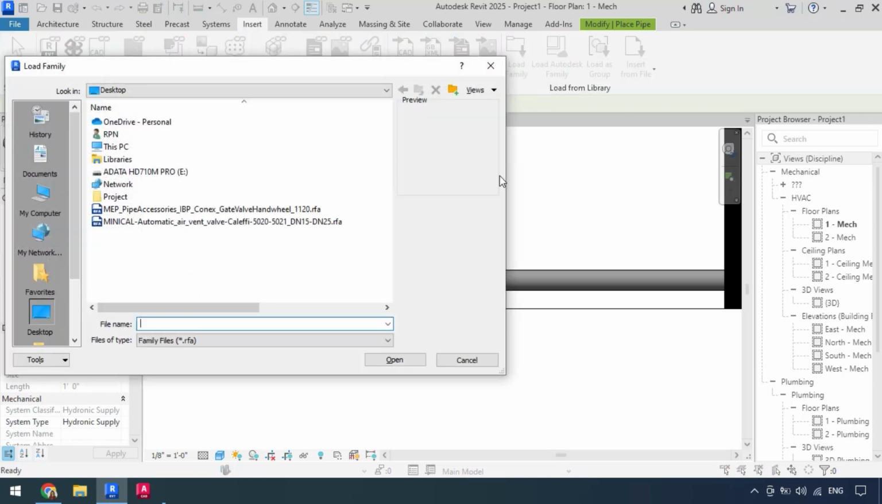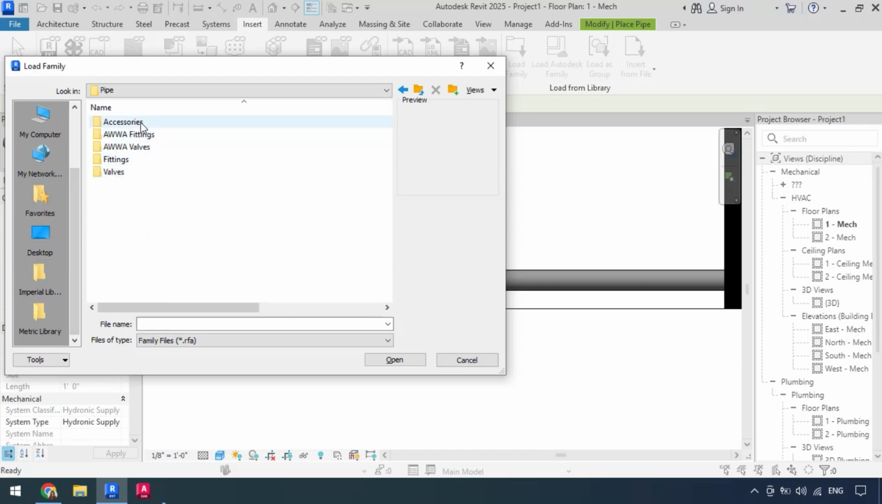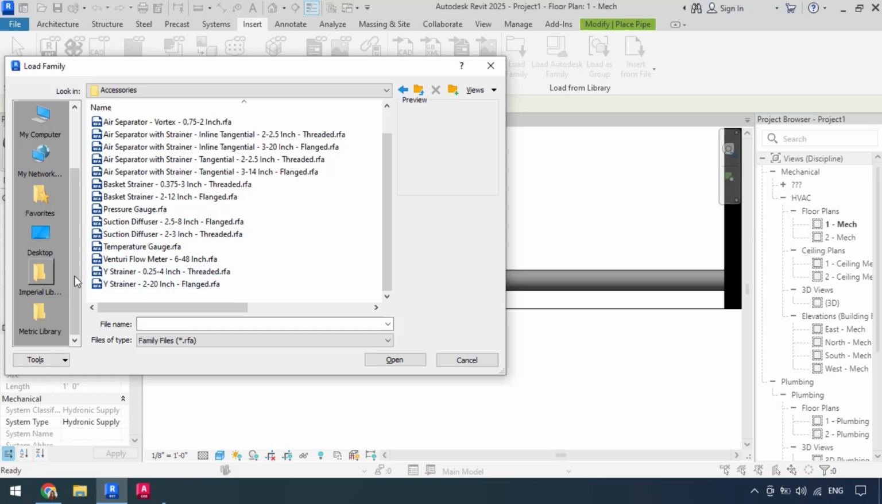So we're going to go to the Insert tab, Load Family. Then I'm going to go into the Imperial folder and then into Pipe, and finally Accessories. Now as you can see here, we have this family Y strainer, which comes in sizes 1/4 of an inch up to 4 inches. So I'm going to select this one. But also at the end of its name, it says that it is threaded, but the one we need is actually this flanged one. So we're going to switch to that. Now we're going to click Open.